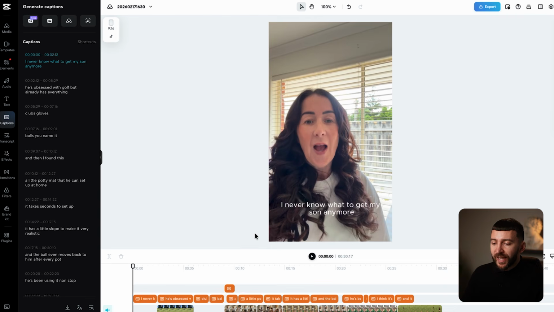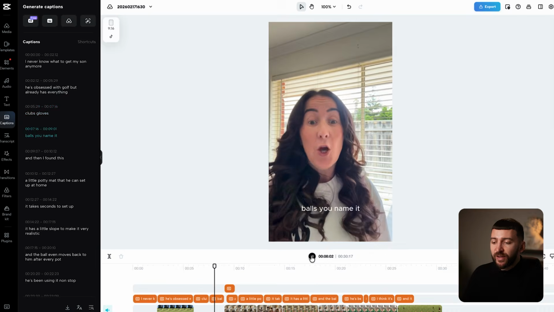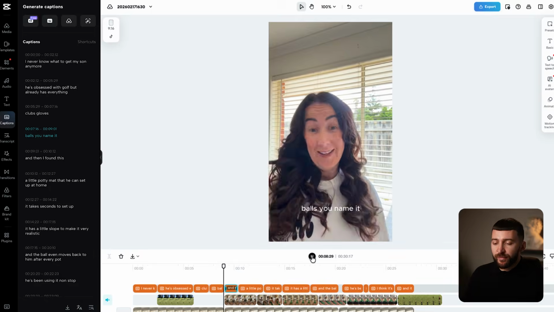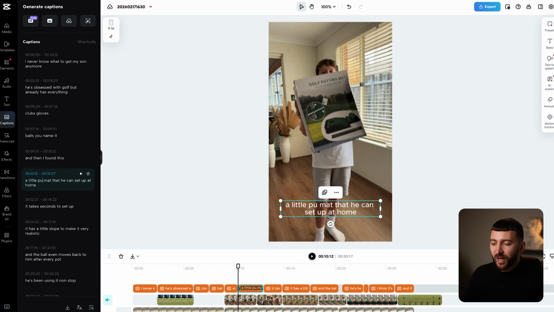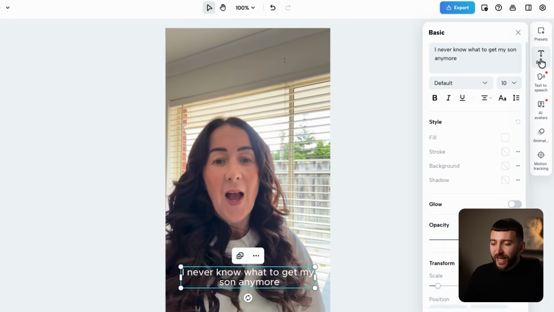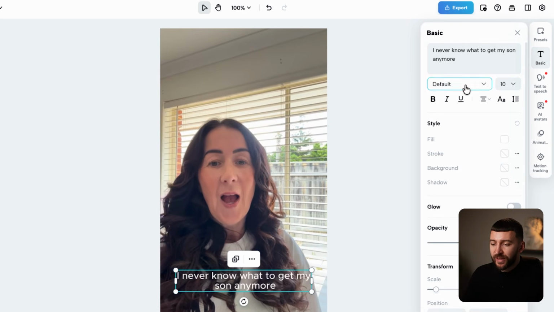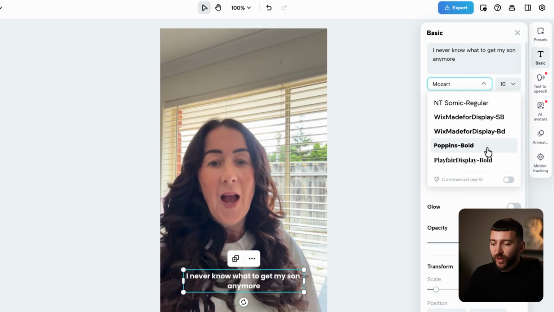Double check that all of the captions are correct, and for any that aren't, you can manually correct them. So for example, I had to change this caption here that says potty mat to putting mat. You can then select your captions, click on the text icon in the right-hand tab, and edit your captions.